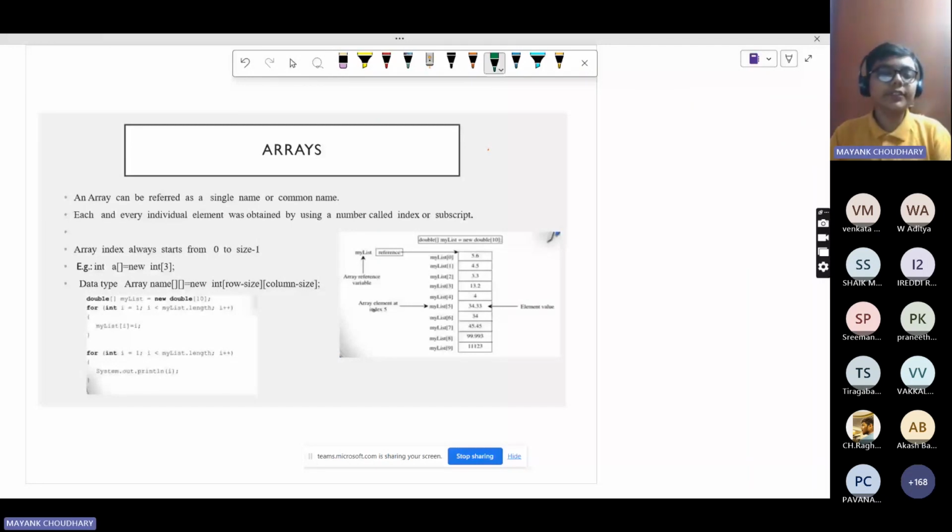So, first example is we have created an array known as my list. This is just the array name equals to new double, and it has been created for 10 elements. So keep in mind index starts from 0, goes till size minus 1. So we will have in total 10 elements, but it would be from 0 till 9.